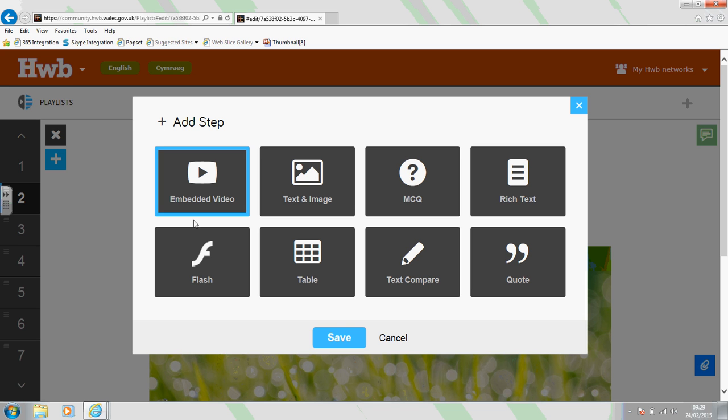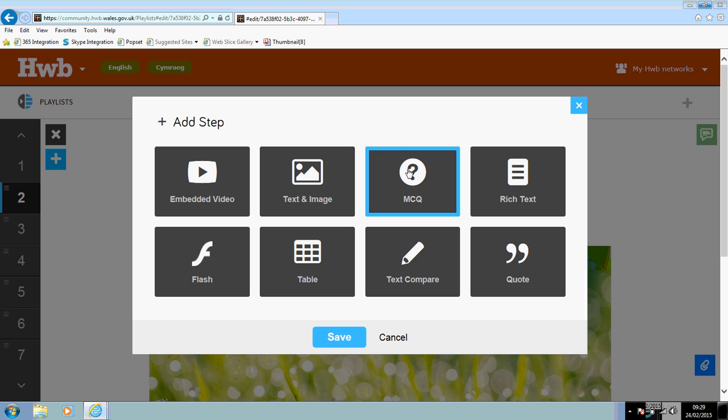An embedded video is an option, so if you wanted to embed a video from YouTube or any video sharing site from which it would provide you with what we call an embed code, you can do that using that step. Text and image will provide you a template where you can add text and pictures. An MCQ is a multiple choice question, and that will enable you to add a multiple choice question with feedback. Rich text just provides text on the screen.